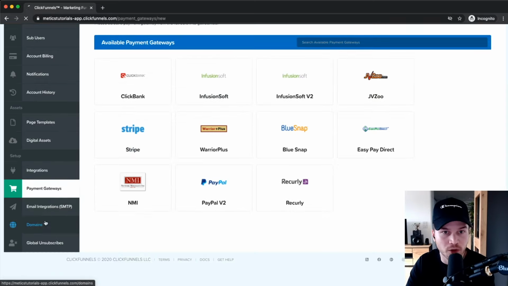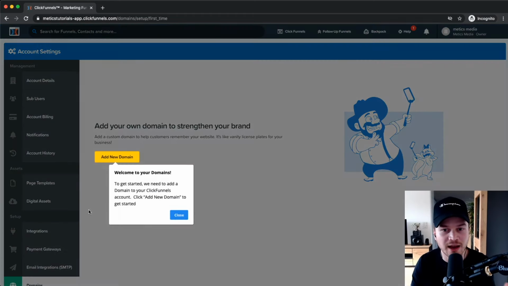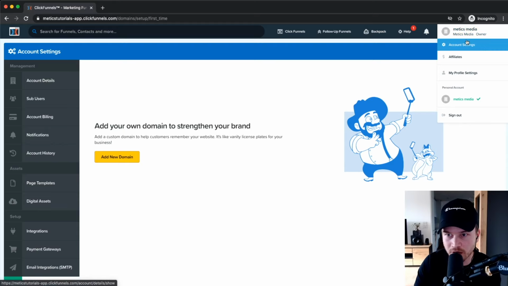Then you also have domains, so you can connect your own domain. So you really have a professional looking funnel and not like a ClickFunnels URL. You want to have your own URL. So for me, it would be something like maddoxmedia.com/something. And that looks a lot more professional than maddoxmedia.clickfunnels.com. So you really want to have your own domain. And I'm also going to show you that over the course of this tutorial. Cool. So that's the main overview of the account settings.